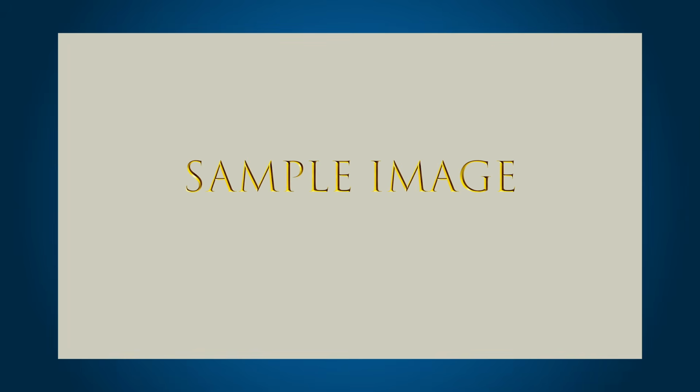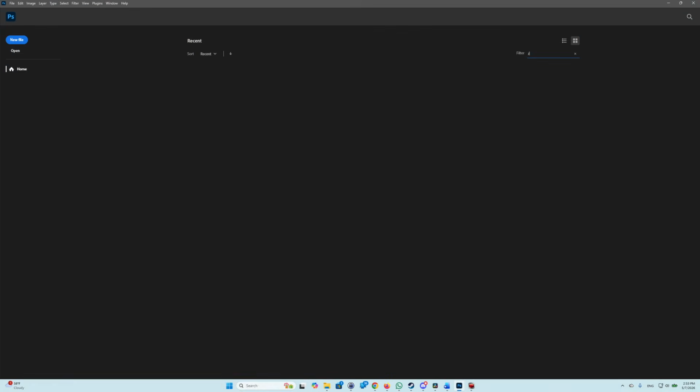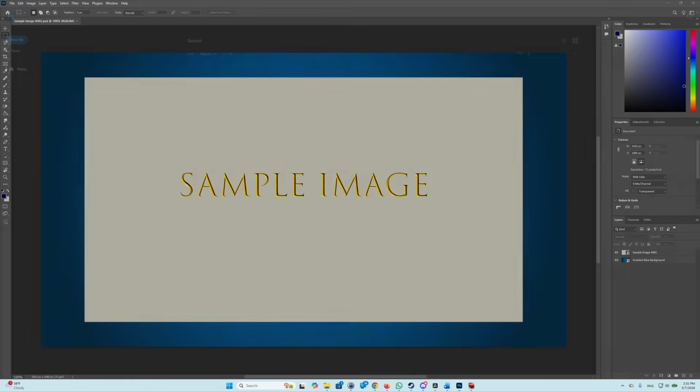In today's short video, we are going to take a standard rectangular image, load it into Photoshop, and then apply rounded edges to the corners. So let's get started. Go ahead and run Adobe Photoshop and load the desired image into the application.